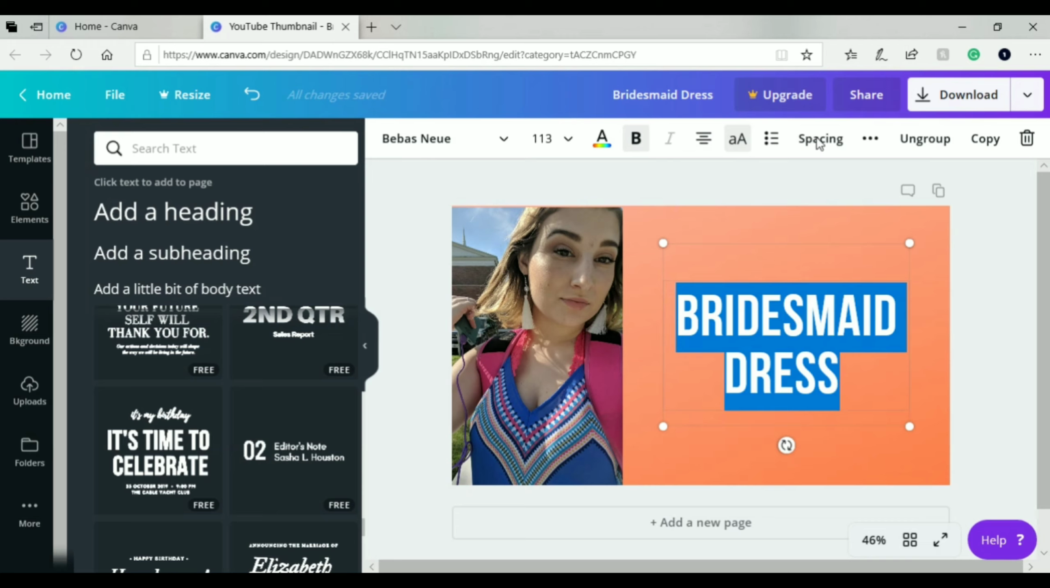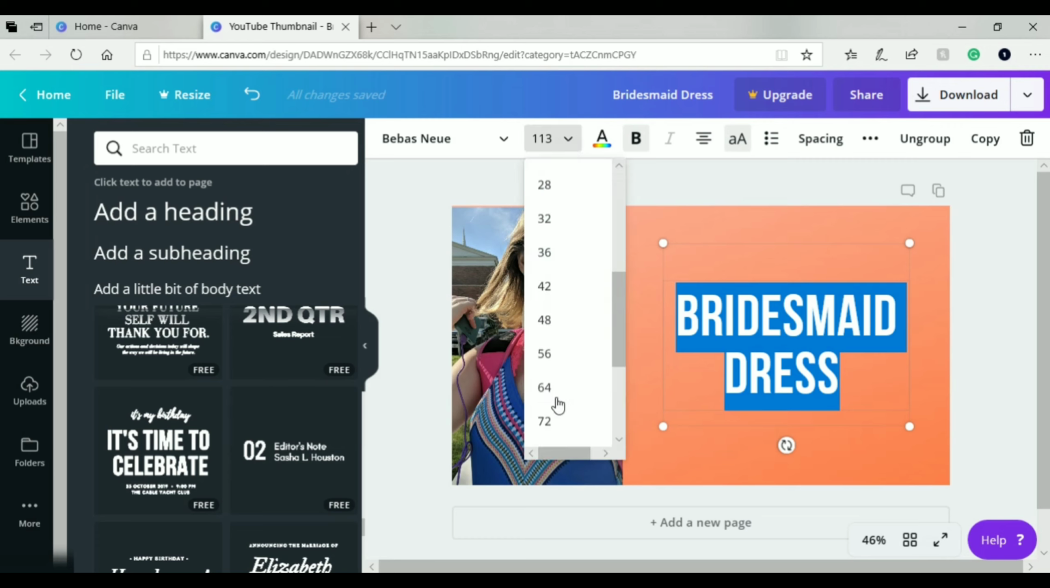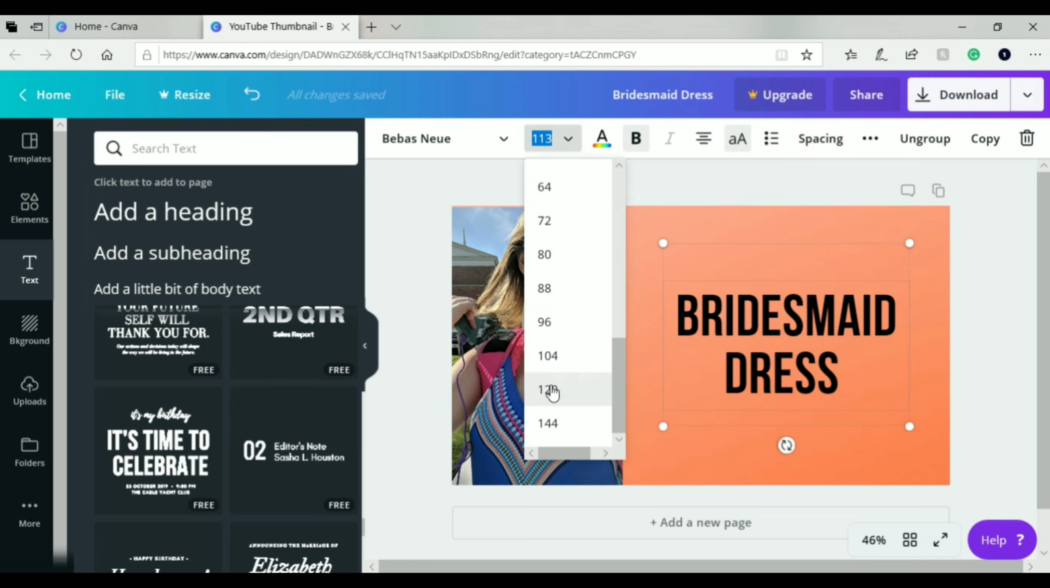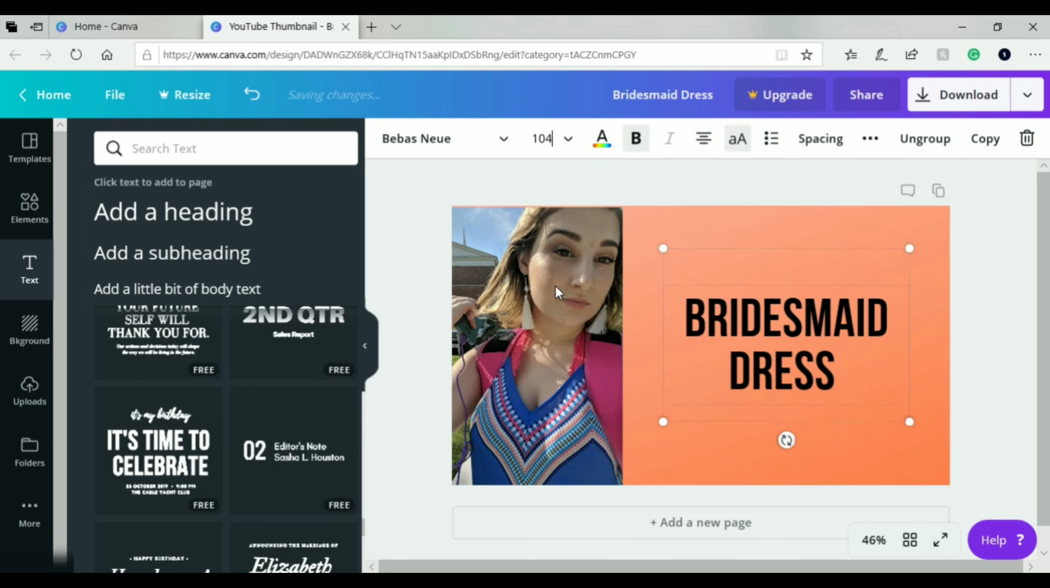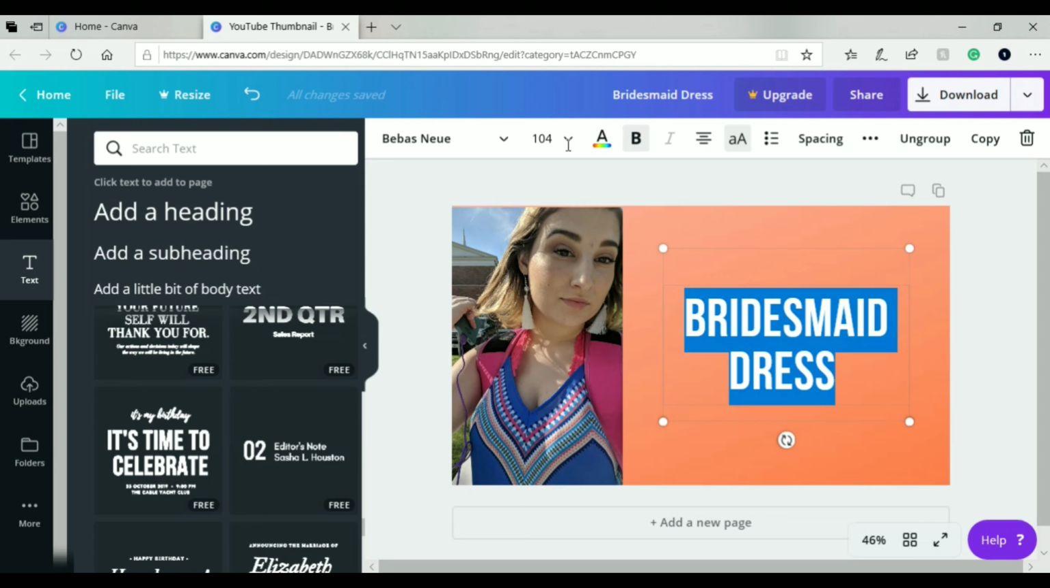I mean, obviously people know it's a haul, so you can just add what you got. You don't have to think too much into it. And then I'm going to make it just a little bit smaller so that I can add other text, and I ended up going smaller than 104. Like I said, you have to just play around with it. So I was like, that's still kind of big, so I just went back in.